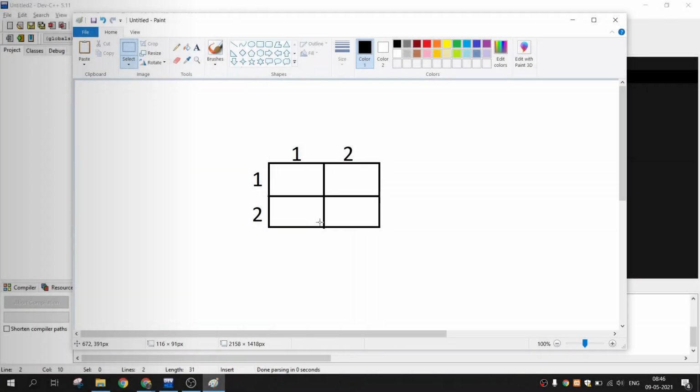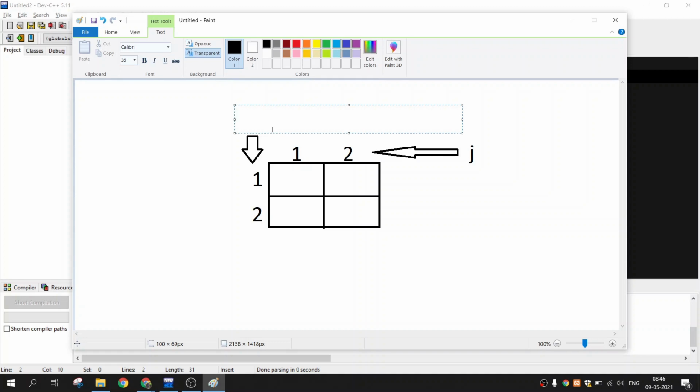So here you can see this is a 2 by 2 matrix because it has 2 rows and 2 columns. So let's consider that the column is represented by the j variable, and rows are represented by the i variable.